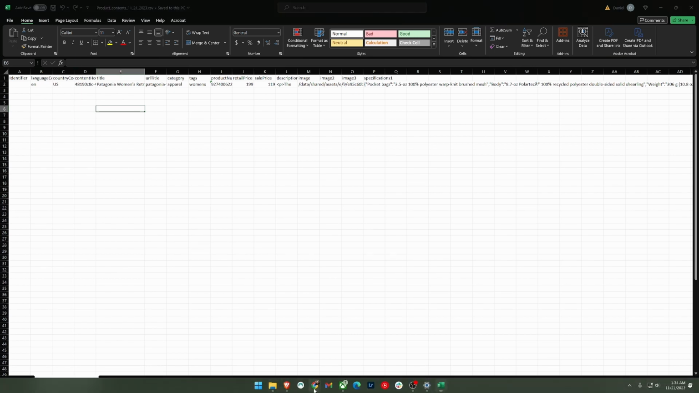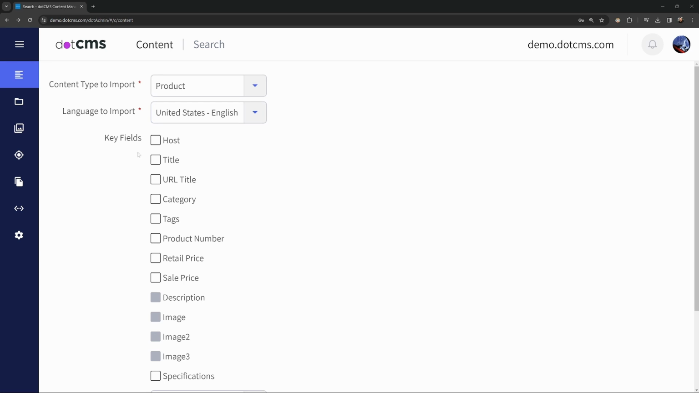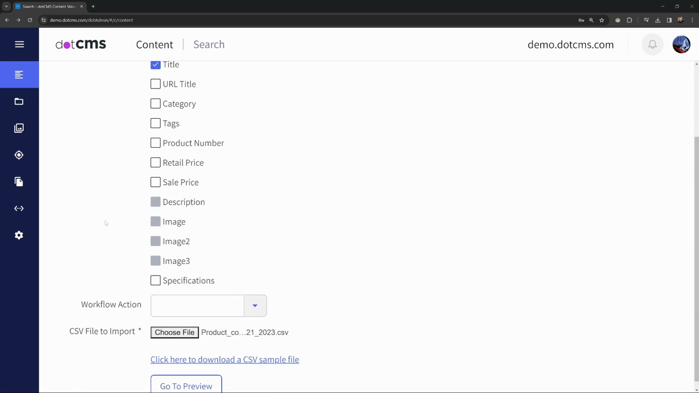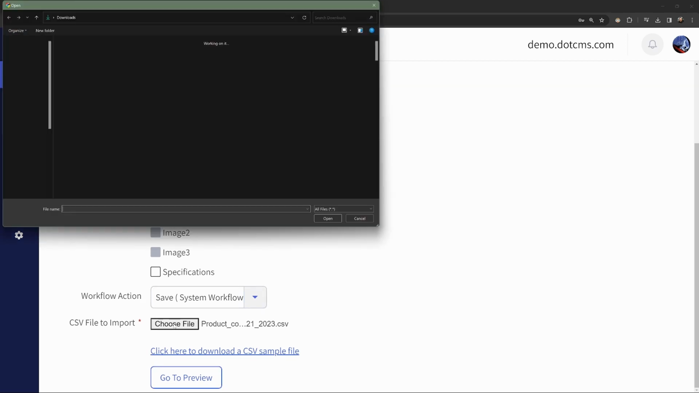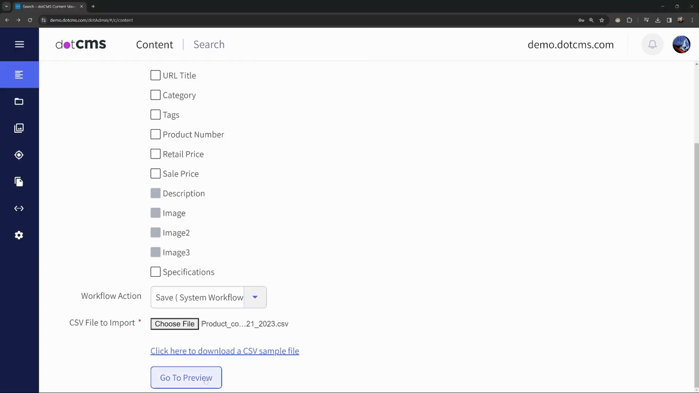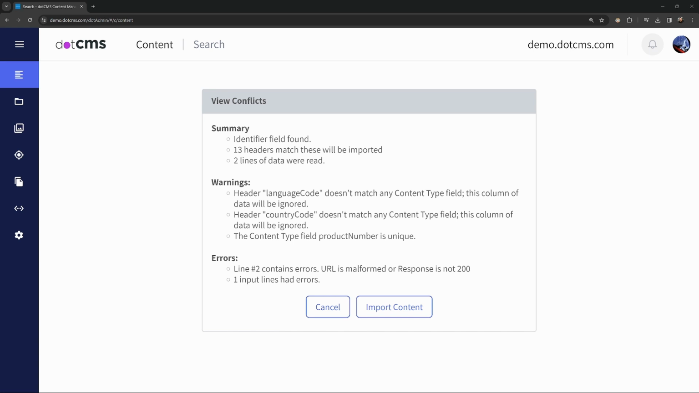I'll go back to my window. I'll choose my appropriate key fields, like say title, choose an action, like save, and choose the file. Then I'll click Go to Preview. Now, as soon as I choose to view the preview, it will let me know what conflicts we may have. In the summary, we can see that it did automatically find the identifier field. We see 13 headers that match these and will be imported, and 2 lines of data were read.